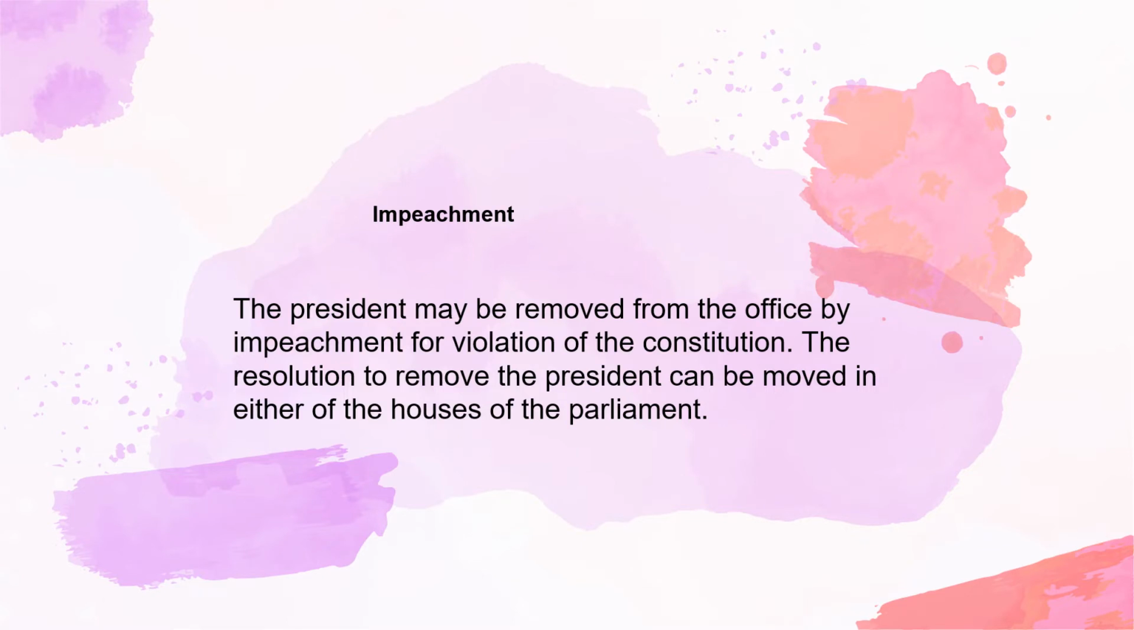Impeachment. Impeachment means removing a President from office. The President may be removed from the office by impeachment for violation of the Constitution. The resolution to remove the President can be moved in either of the houses of the Parliament.